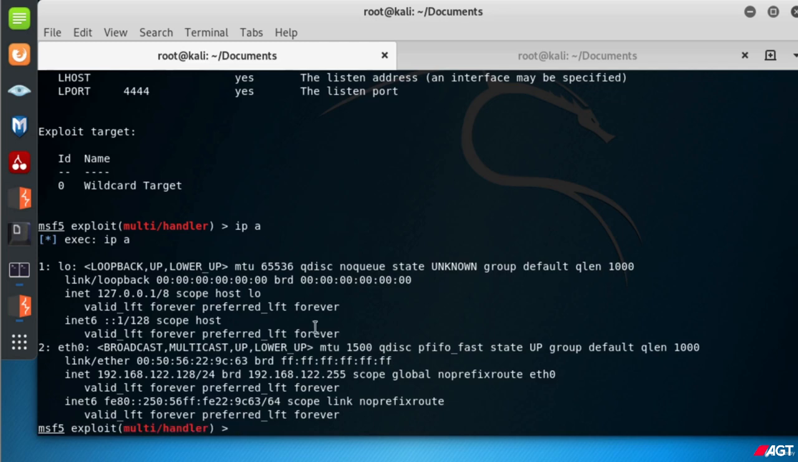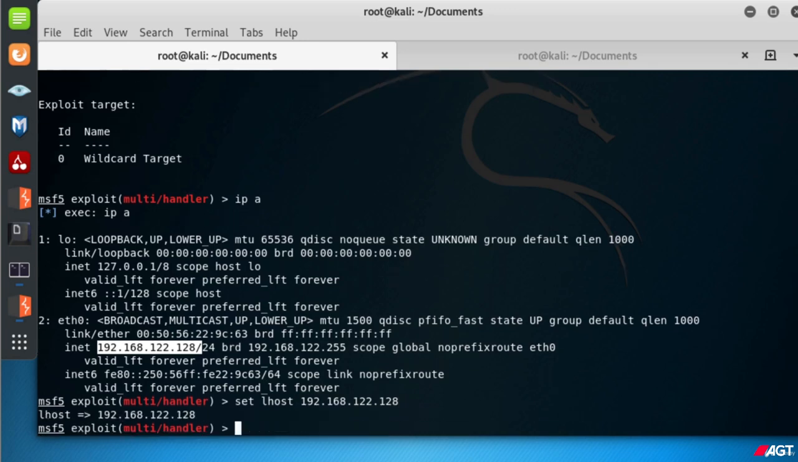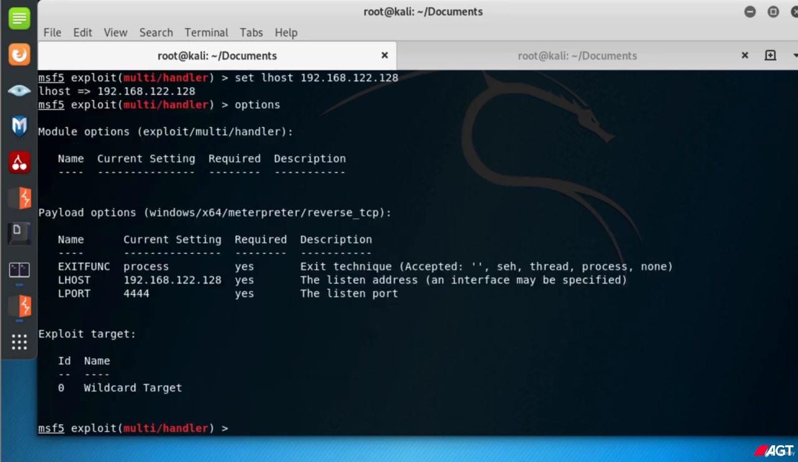I'll run ip a to get my Kali Linux's IP address and set the LHOST to the current host with the following command. Another option on the handler listening for a reverse payload would be to set the LHOST to 0.0.0.0 to listen on all Kali interfaces on the specified port.